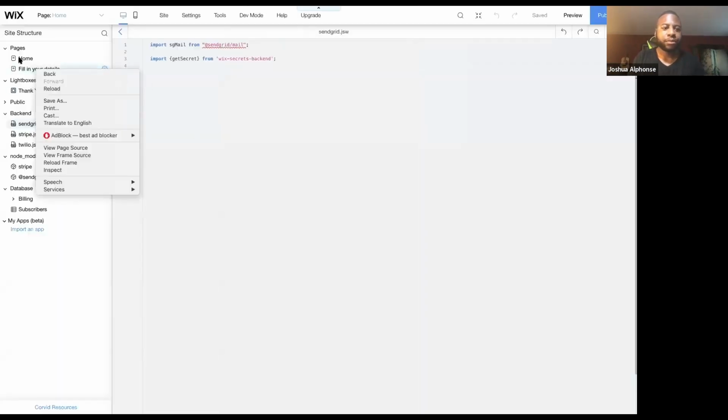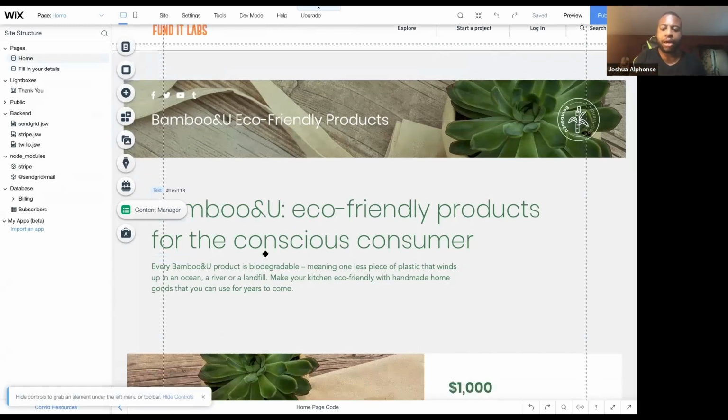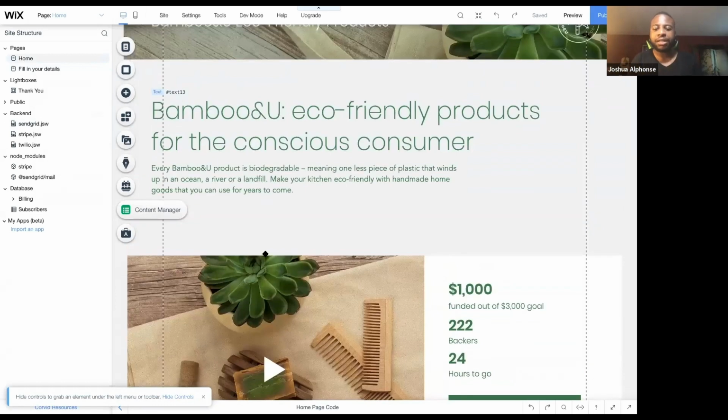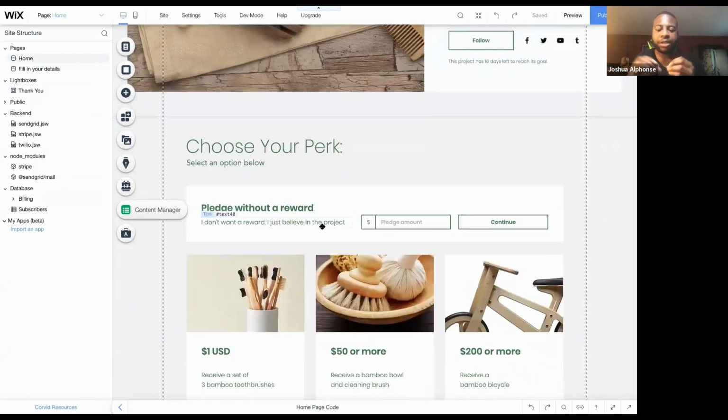Cool. All right, so we're back at Funded Labs now. Our Funded Labs is sort of like a Kickstarter in a way, right? And what we have here is some bamboo eco-friendly products that you can be a conscious consumer and purchase here and actually send a pledged amount so that you can back this project.